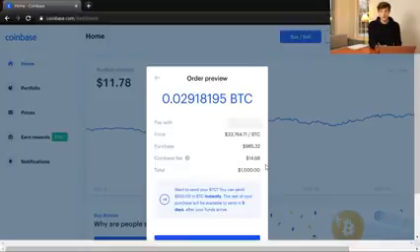Now let's go back and let's add a credit card and see if it's different for that $1,000 in a credit card versus $1,000 from a bank account.